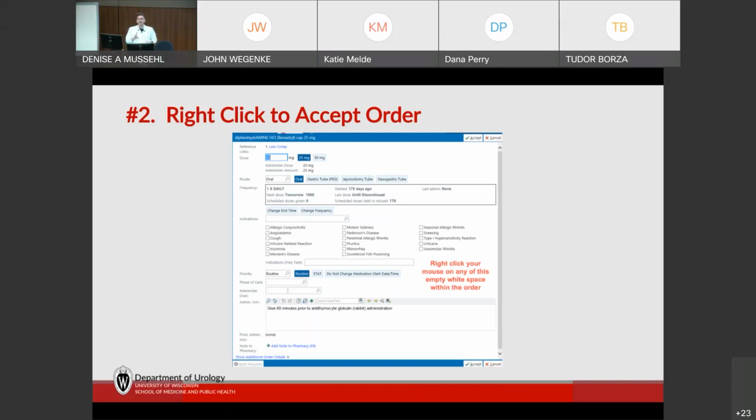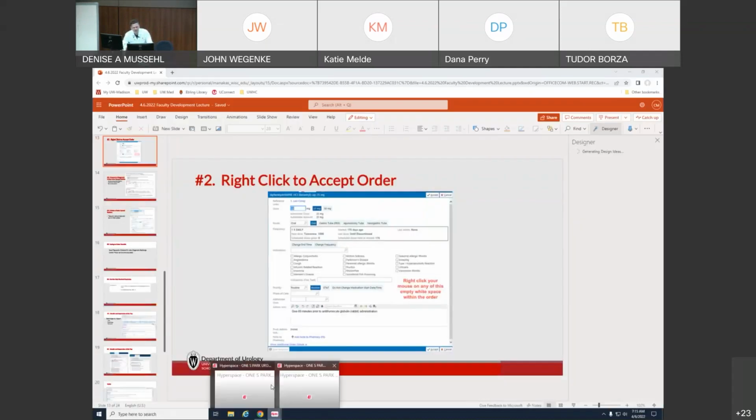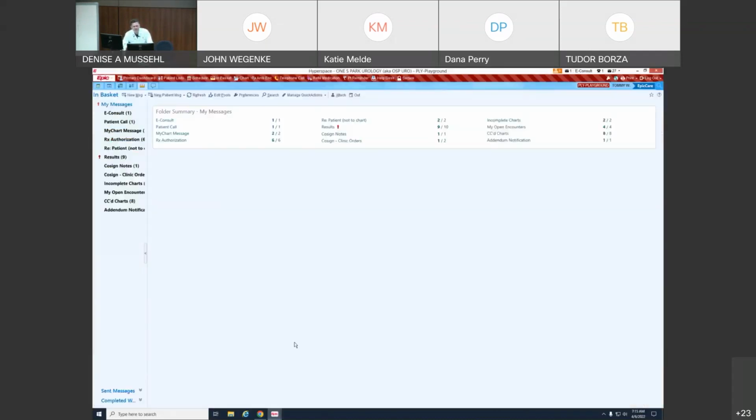But yes, you can just right click, try it. Bring up an order, any order, and right click in any white space, unless it's a text box. Be careful about that white space. And it's the same as clicking accept. All right? I'll show it to you, just because I don't think anyone believes me. And if you do this already, I'm so glad you do. You're cooler than me, because I didn't know this beforehand.